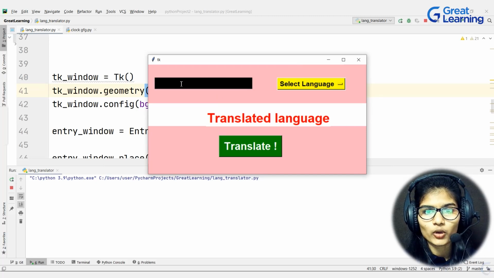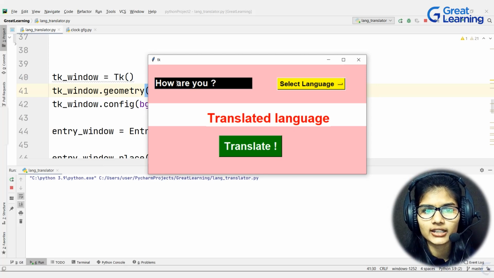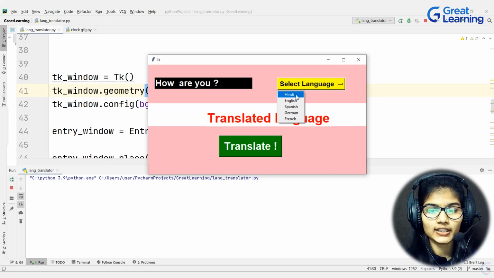Here, this is my entry box, it is black color. I'm going to write up here, let's say, how are you? Let's say this is my text which I want to convert into some other language. From here I can click on the drop-down menu, and here we have different languages from which I can select the respective language into which you want to translate the text. Let's say I want to do it for Hindi. I clicked on that.